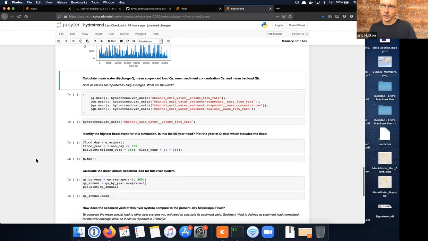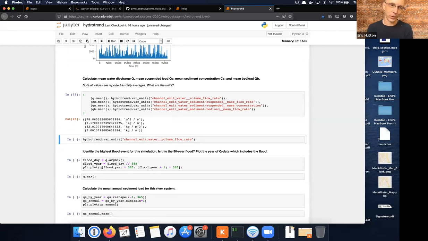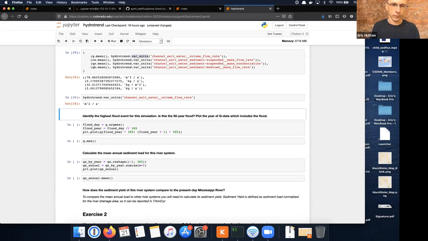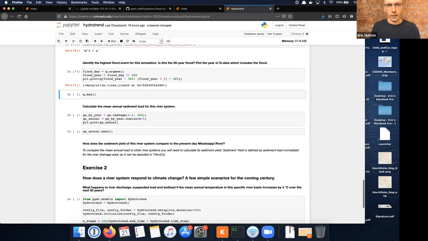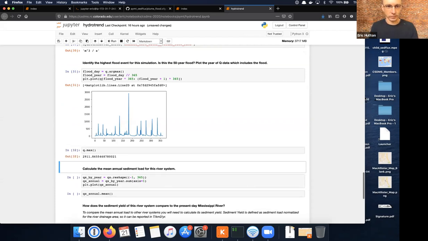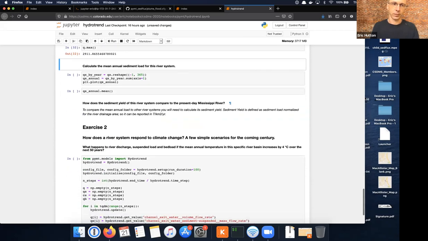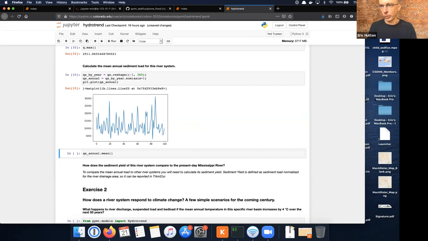Then we had some exercises here where you could analyze some of the data, but since we're running out of time, I can just go through them. So we have discharge, sediment discharge, and bed load flux, and we can calculate the average over the 100 years with typical NumPy functions, because PyMT returns all the data as NumPy arrays. And then we use the var units BMI method. We can do things like calculate the year that contains the maximum discharge and what its value is, and annual means.